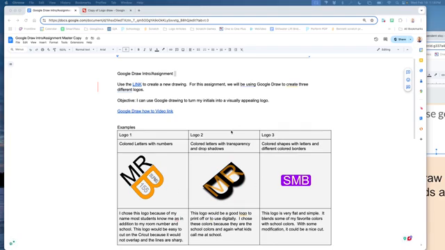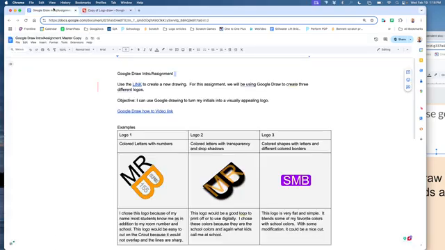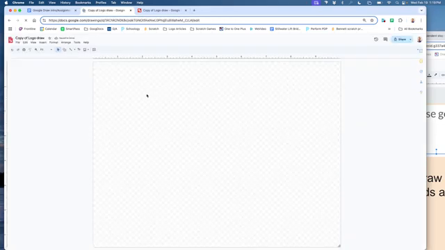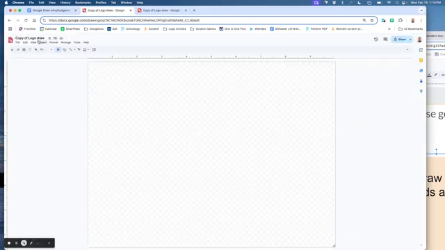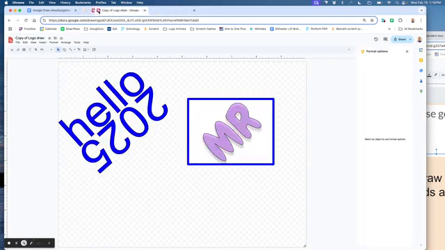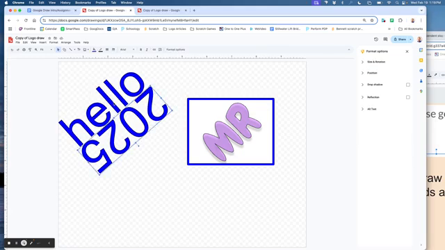So I'm going to go ahead and I have a Google Draw open that I'm going to use to show you how to do this. But to get your own, you're going to click on link, open Google Draw, and we are going to make a copy, work out of this, because everything is going to be used with word art. So if I hop over into this one, I'm just going to remind us, the very first is logo 1, colored letters with numbers. I'm going to go over here, letters with numbers.